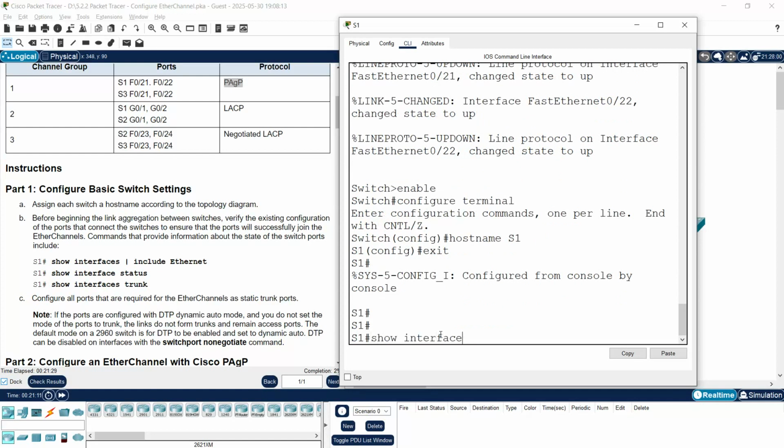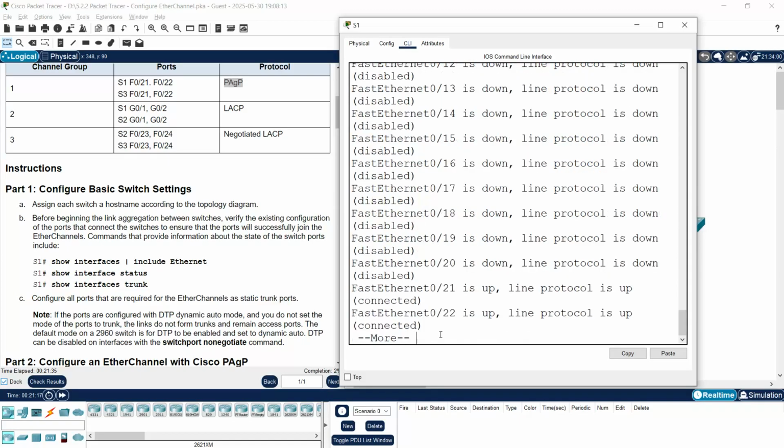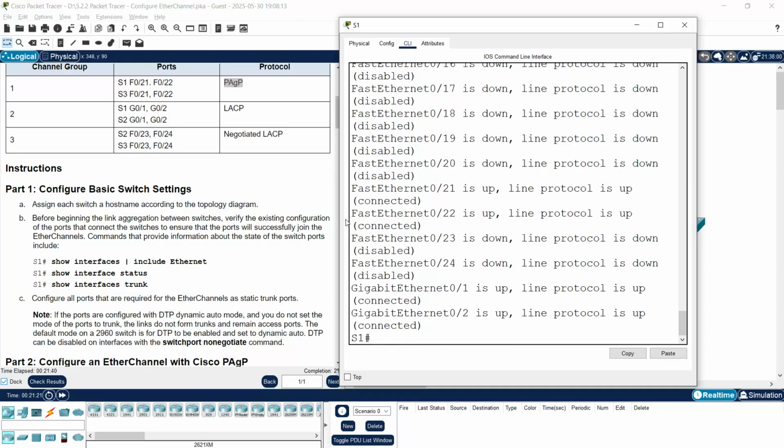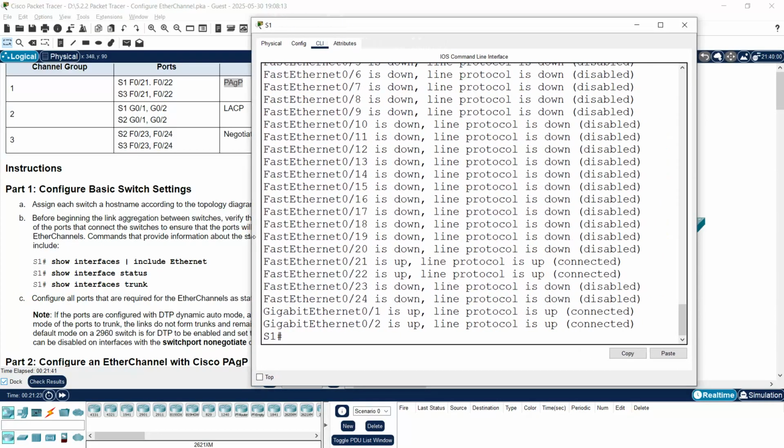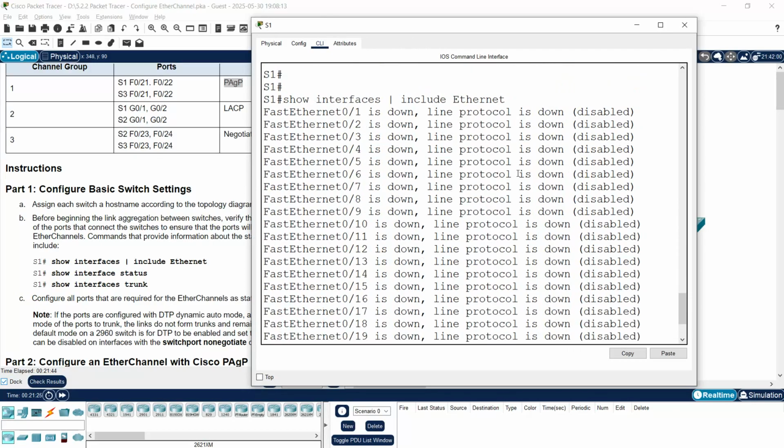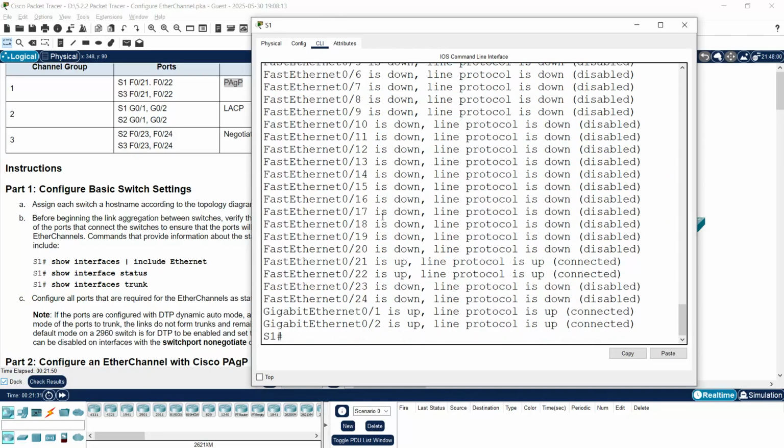Show interfaces, you can filter it, include Ethernet. So here we can see all the ports in this switch. Line protocol is down, disabled.